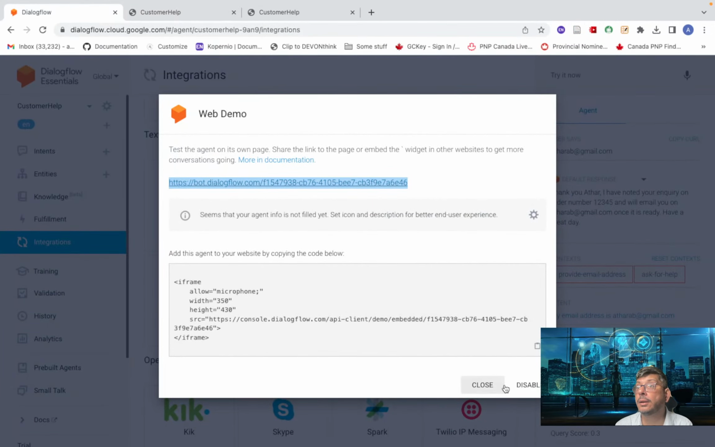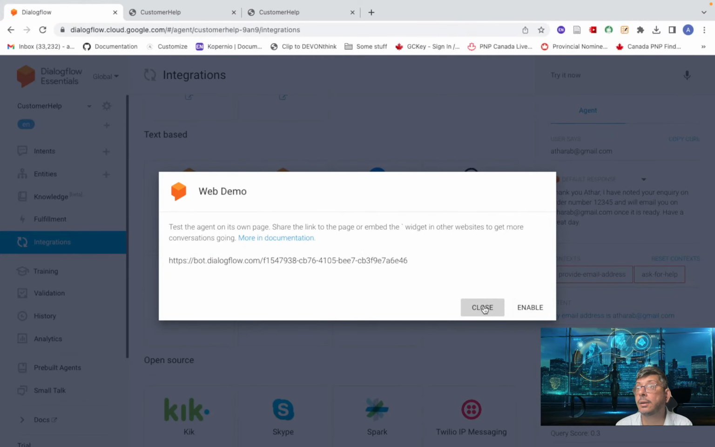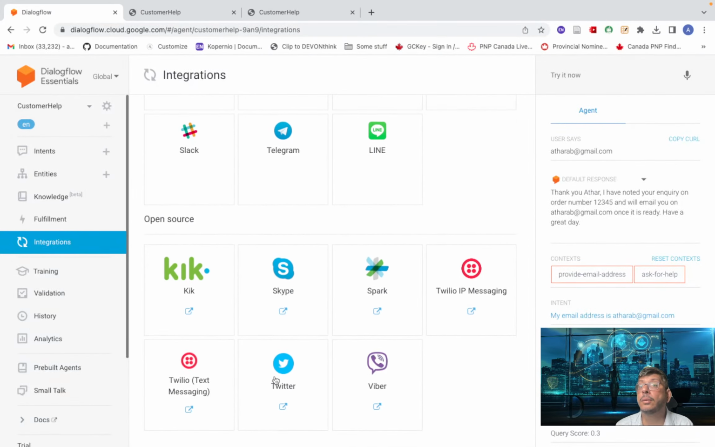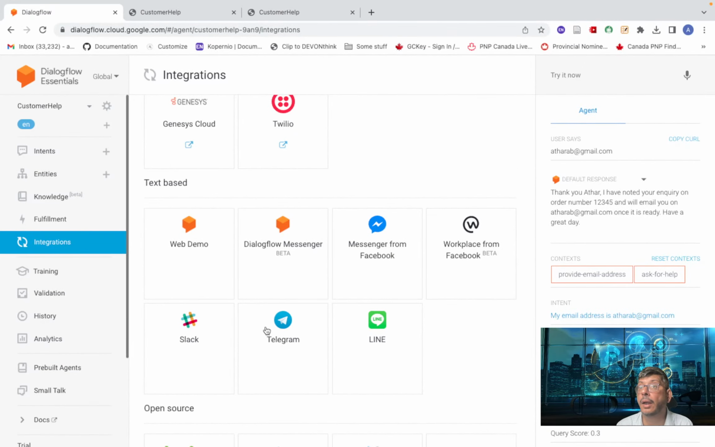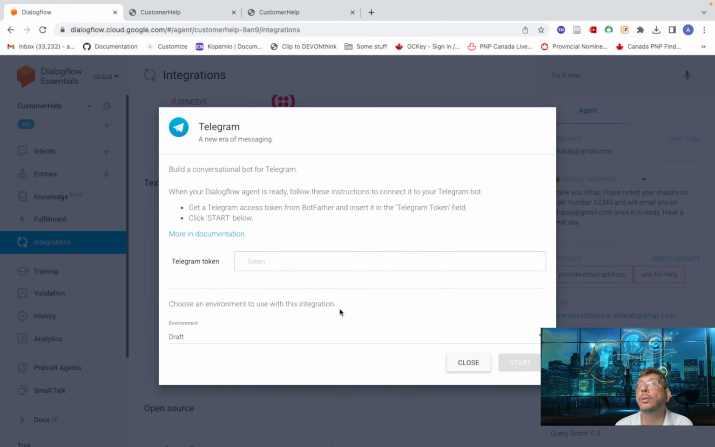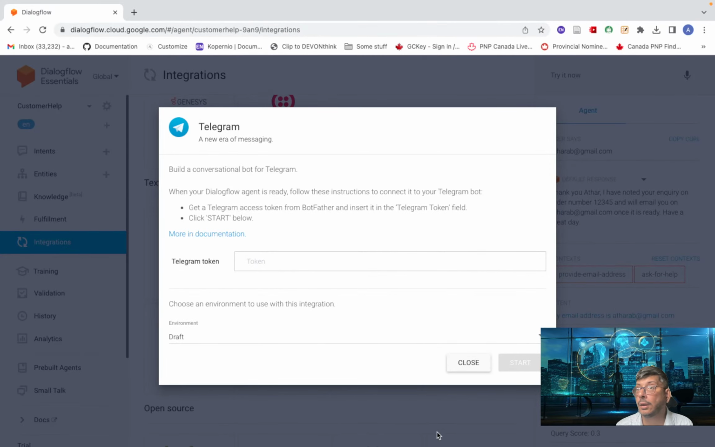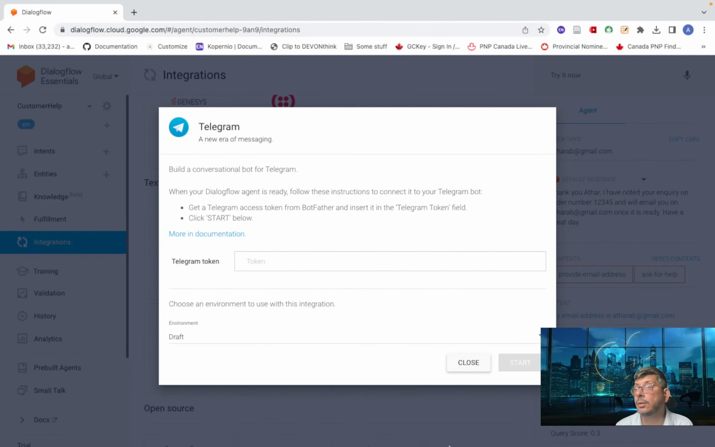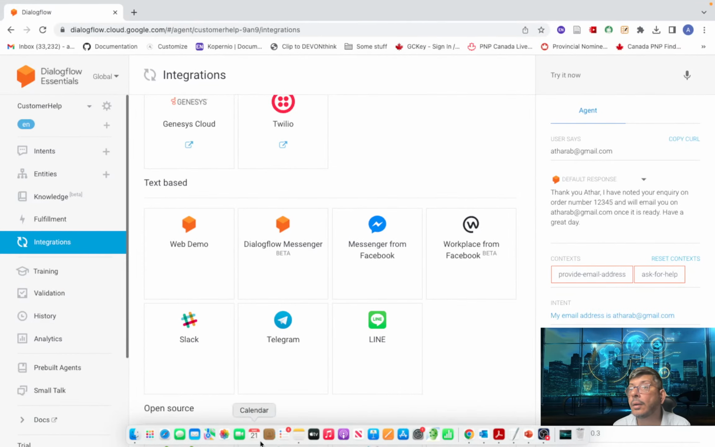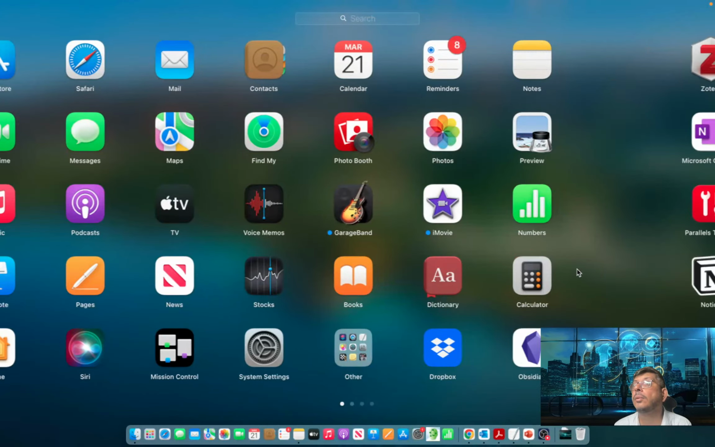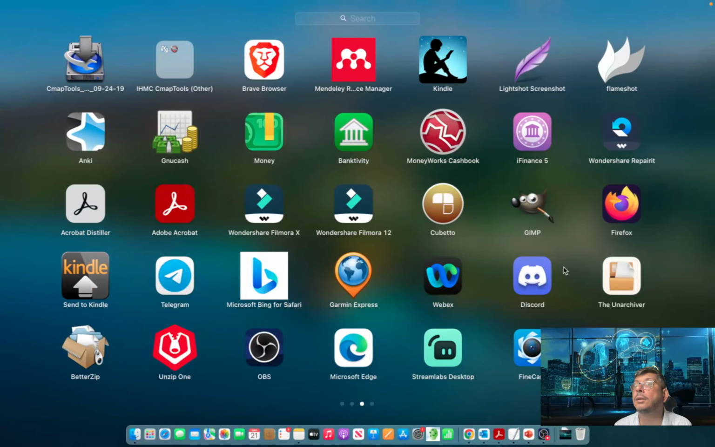Now we can do an integration. So let's just disable this. We can do an integration with many other systems. I want to do an integration now with Telegram. So it's asking me for the Telegram bot. So what I'll do is, there is something called BotFather, sorry. So I am going to BotFather right now. I have Telegram on my laptop, so let's use that.